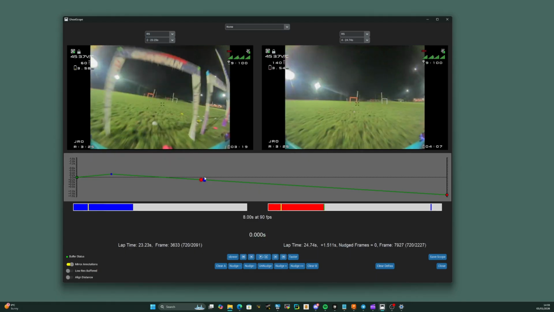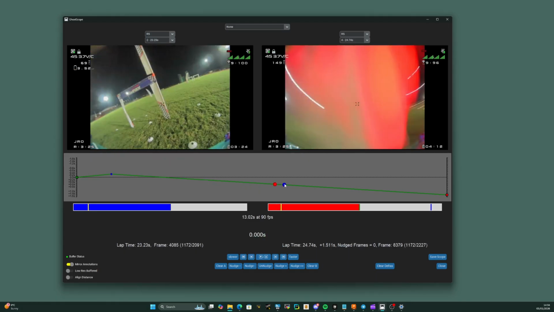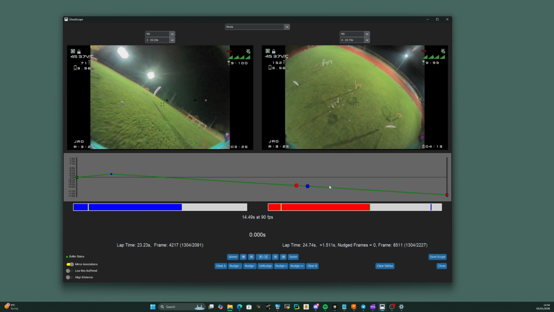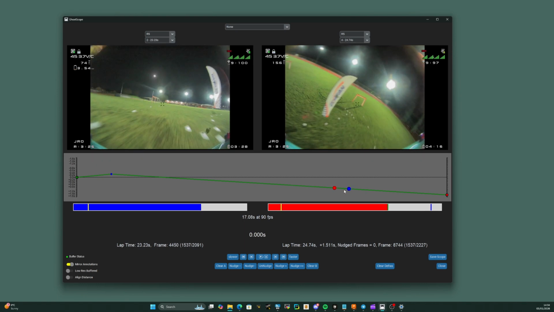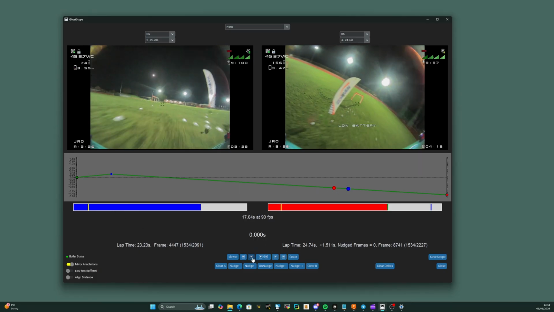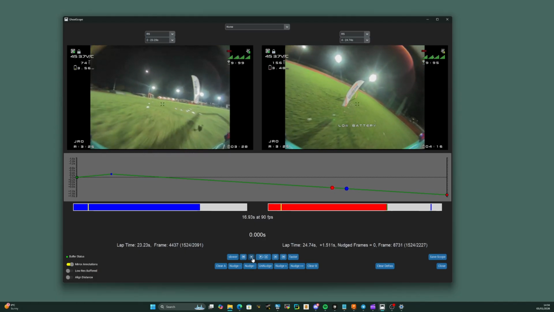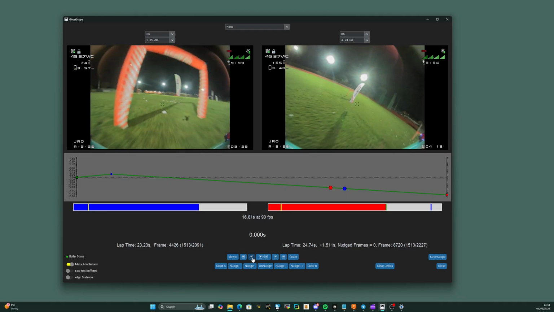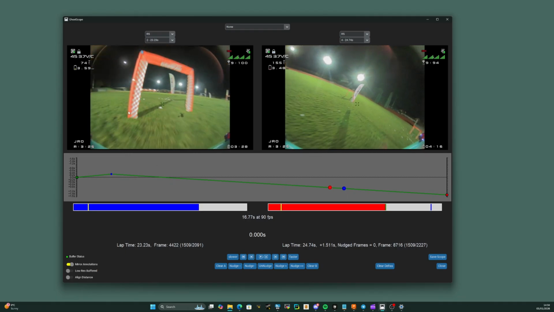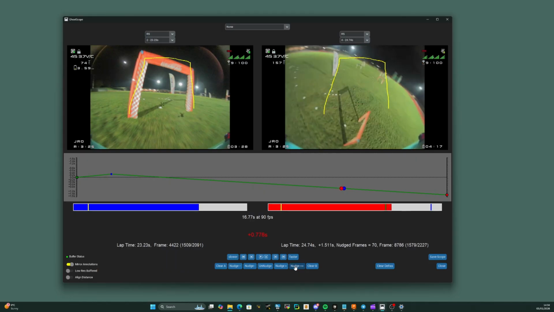But let's continue through the video. Let's find another point in the lap. So in fact, this is just the dive gate on the left. So let's just scan this back. So let's say we're just there on the left. So that's how the gate looks. Now the one on the right, we're going to have to nudge this on considerably to match that point.